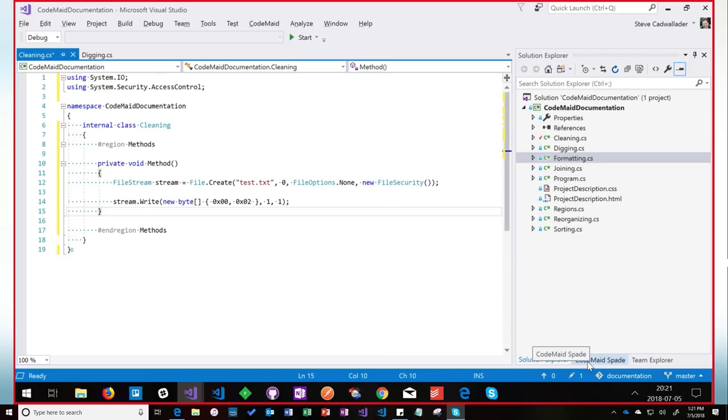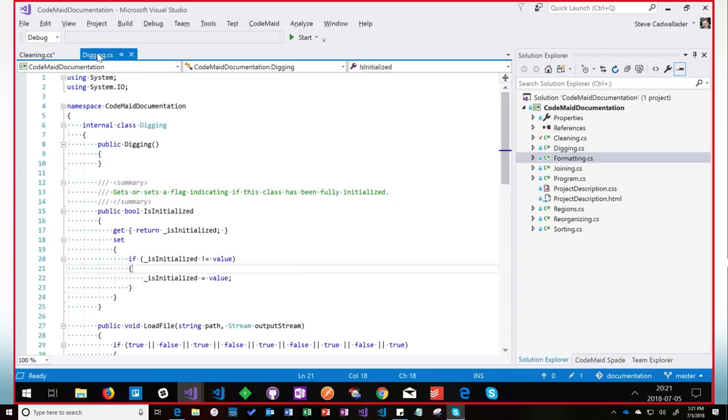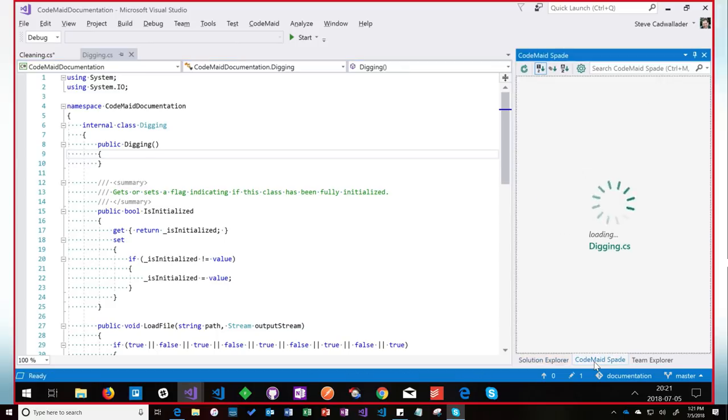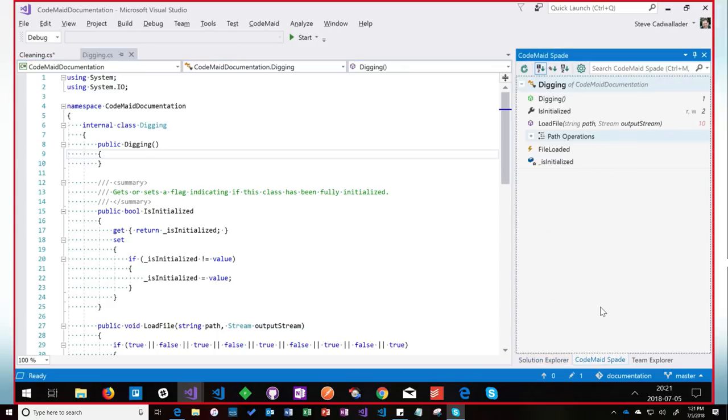Next big feature is what we call the digging feature. The idea is you have this file and you want to get an overview of what you're looking at. So we've got a tool window called CodeMaid Spade, because it digs through your code, that'll show you a visual overview of the file. For example, we can see our constructors, properties, methods, and so on. You can click on anything to navigate to it.